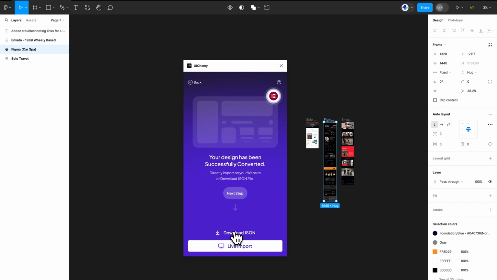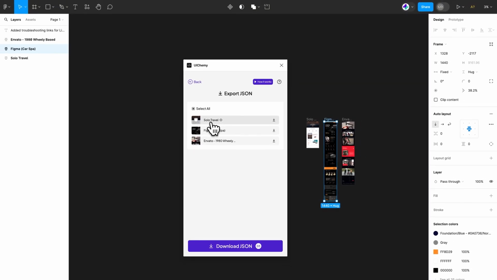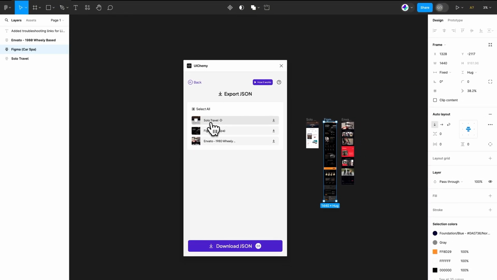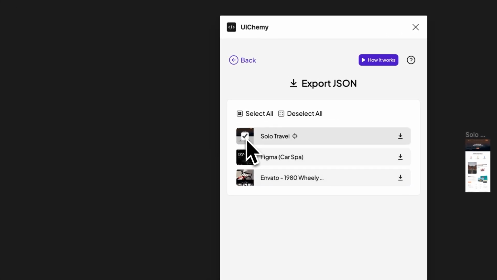One option is download JSON, and the second option is live import. Let's go with download JSON for now. In download JSON, you will see all the frames you have converted from Figma listed there. You will have the option to download all or select individual frames. For example, in our case, let's go with these two frames.